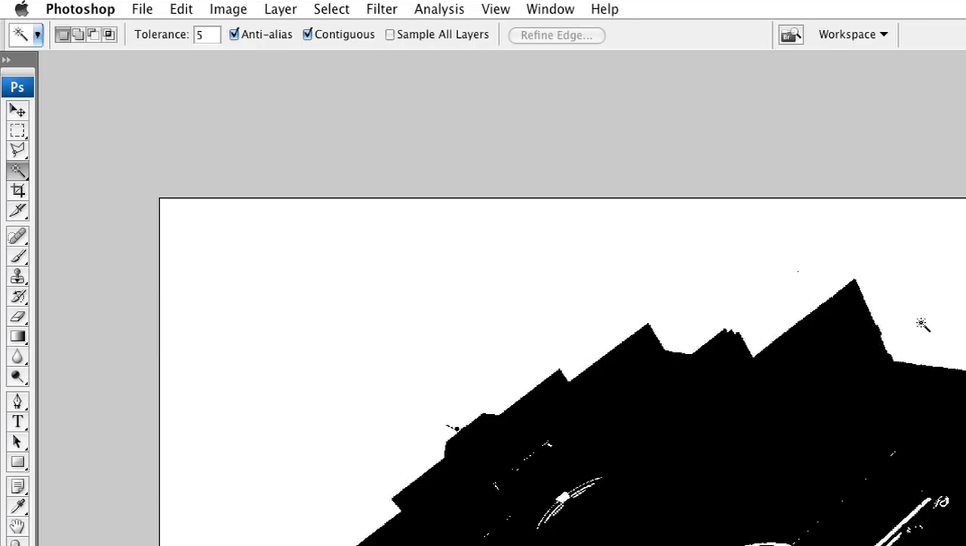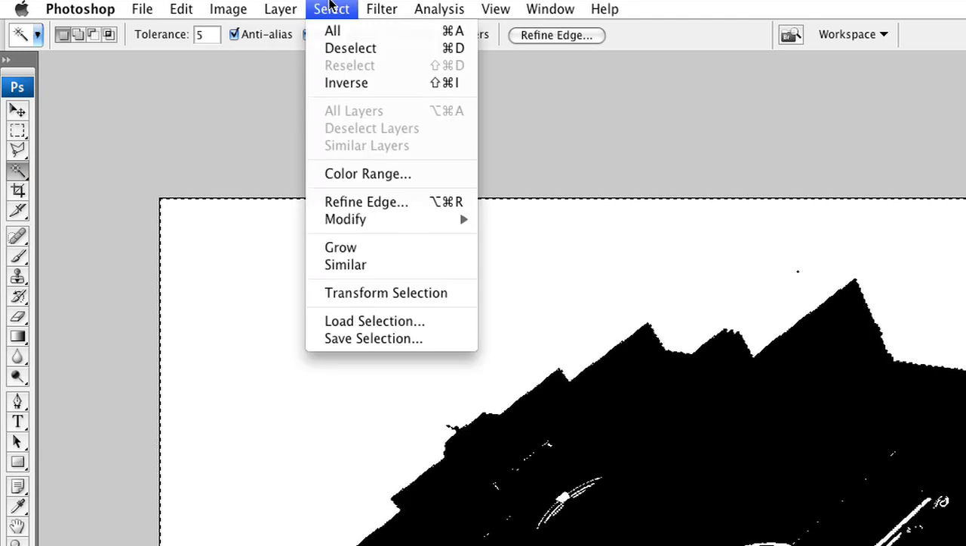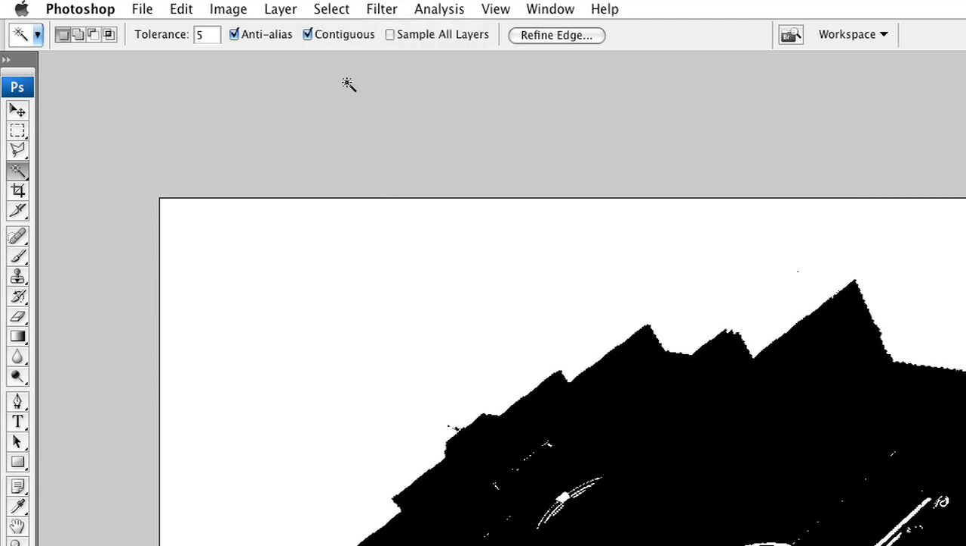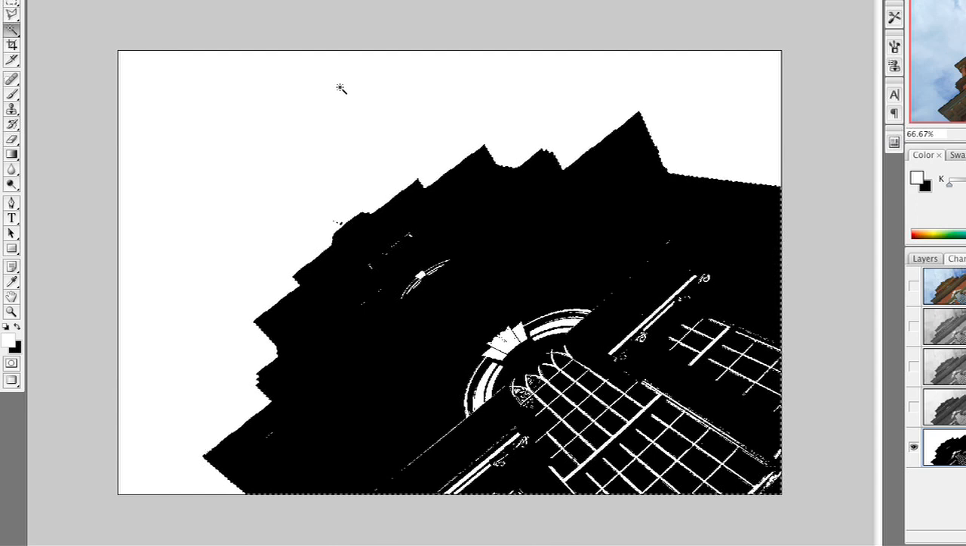At this point, it's done pretty well. I'm going to take the magic wand tool and simply click on the white sky. And we can now choose Select Inverse. So we've got the selection reversed and we've got the building here, and quite simply, we could just fill this in. Because I have a selection protecting my outside edges, it's a piece of cake.